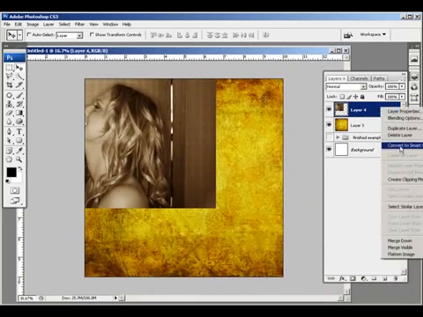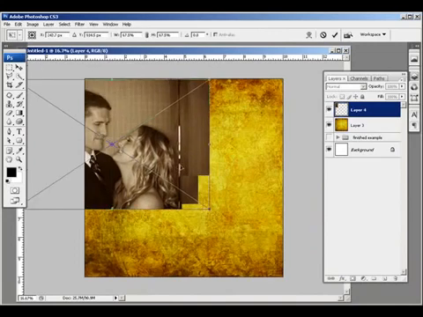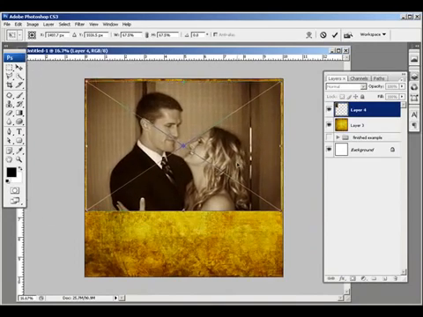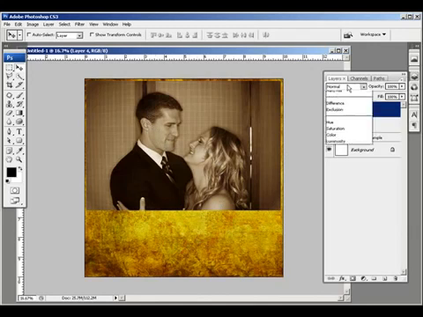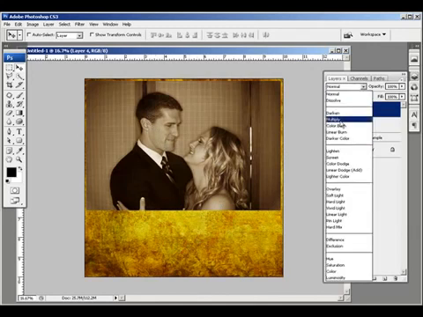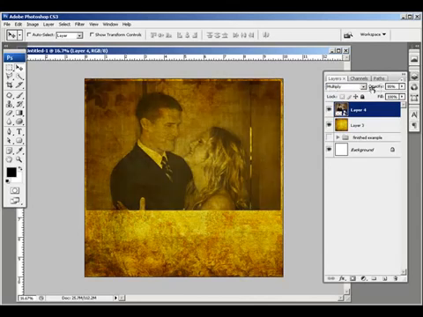And I'll convert that to a smart object, just so I can transform it as many times as I want, even though I only really need to transform it this one time. But it's a good habit to get into. Now I want this texture to come through, and I want this to sort of fade out a little bit. So I'm going to change the blend mode rather to multiply, and lower the opacity to about 75%.